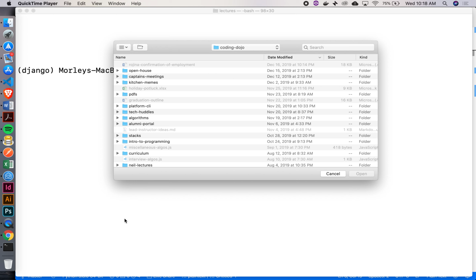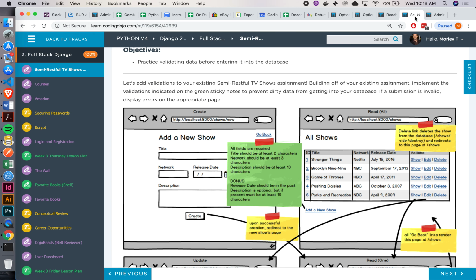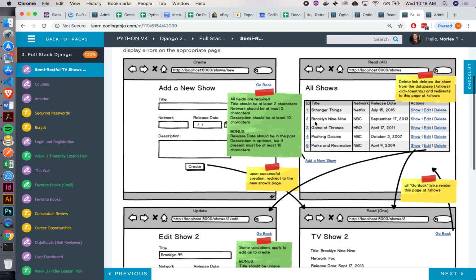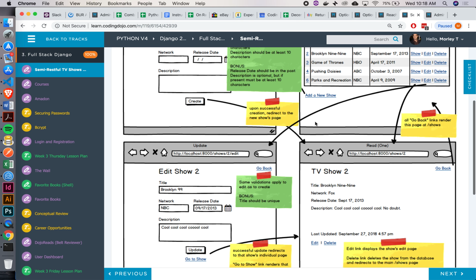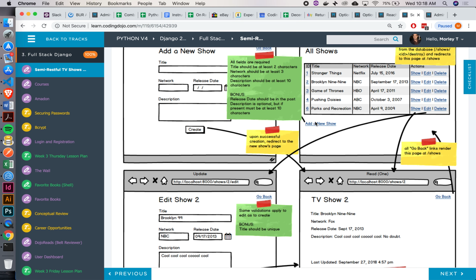Restful shows with validations. This should look pretty familiar to you guys because we did do a whiteboarding deal with that last week. So let's take a look at the requirements here. Here they are. So we've got this semi-restful shows wireframe here, and it looks like we've got 4 different templates that we're going to have to do. And then I also see that we're going to have 2 different forms we need to process as well.